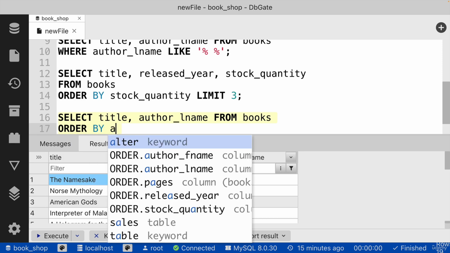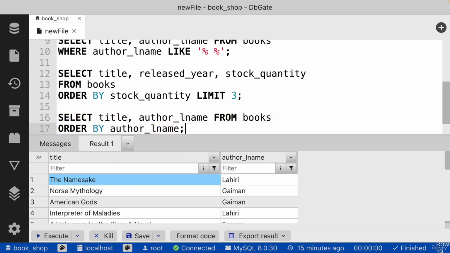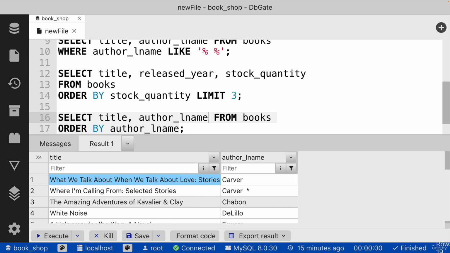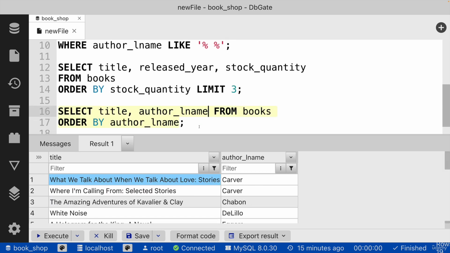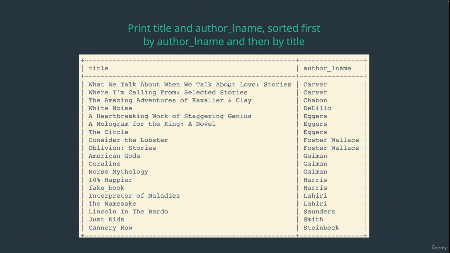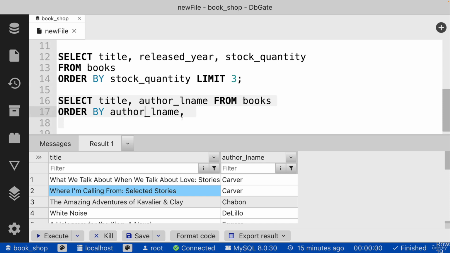Order by author L name, run it again, and we see Carver down to Steinbeck. But we're going to sort with a secondary sort, meaning after every row has been sorted by author last name, anytime that we have the same author last name, let's also sort by the title. So we just add order by author L name, comma, title.